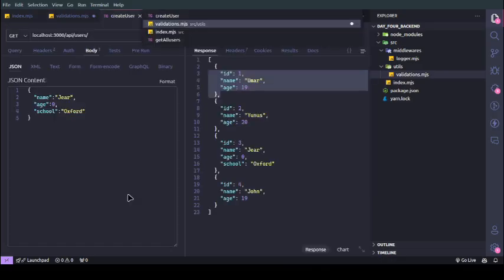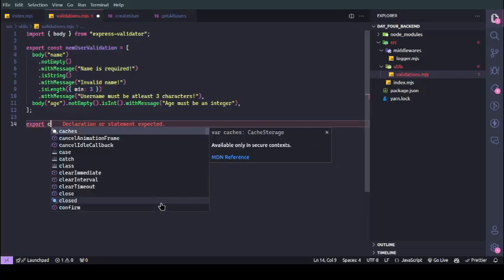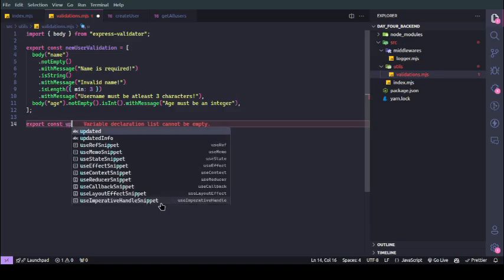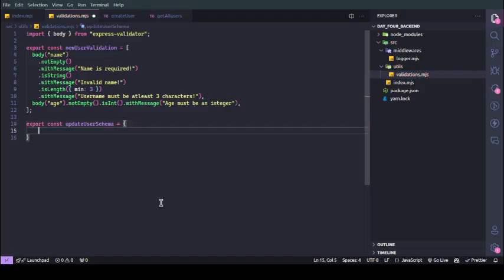So I'm just going to call it, let's do export const updateUserSchema, right? So this is going to be an object, and in this object we are going to select the fields we are going to check for. So first things first, we want to check inside of our parameter, right? So let me just open up the documentation real quick.